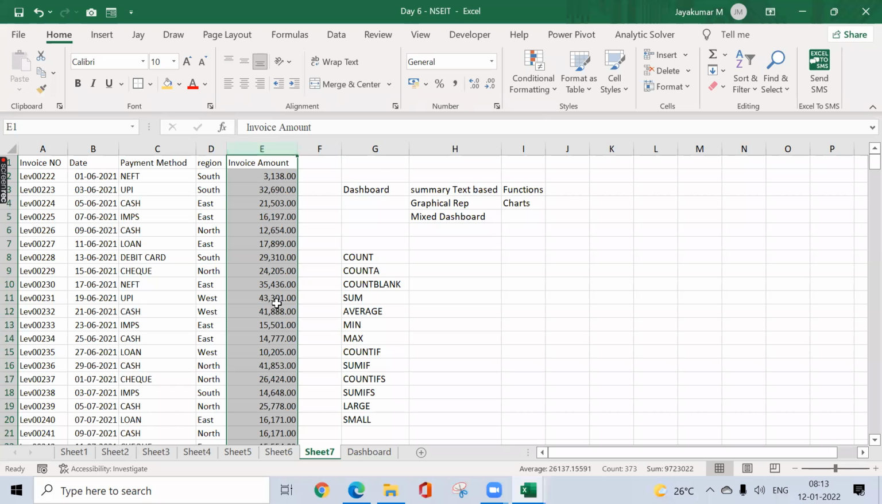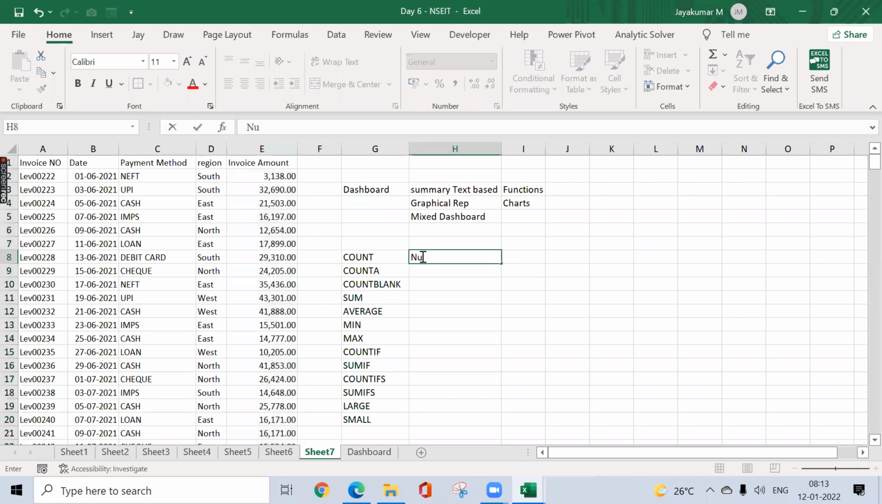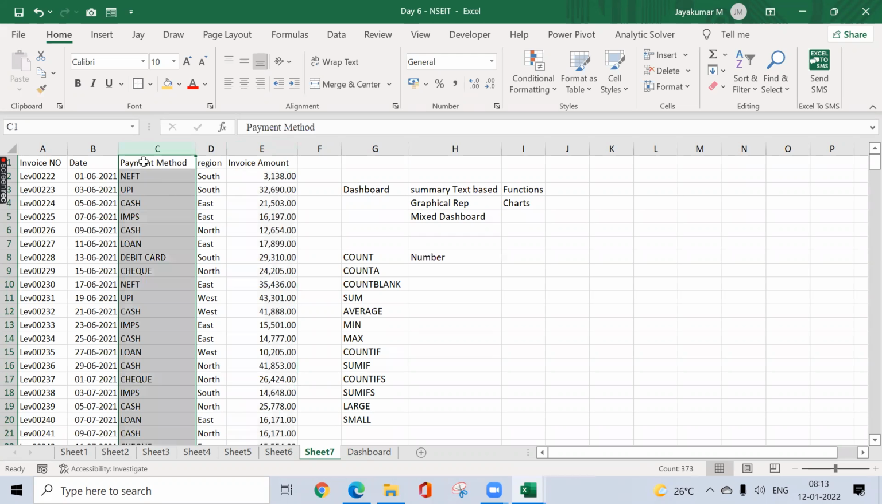So that is why we have a difference between count and count A. Count means it will work only for number related columns. Right now I have selected the C column. The C column consists of text based values, which means it will not count. That is why it shows 0.